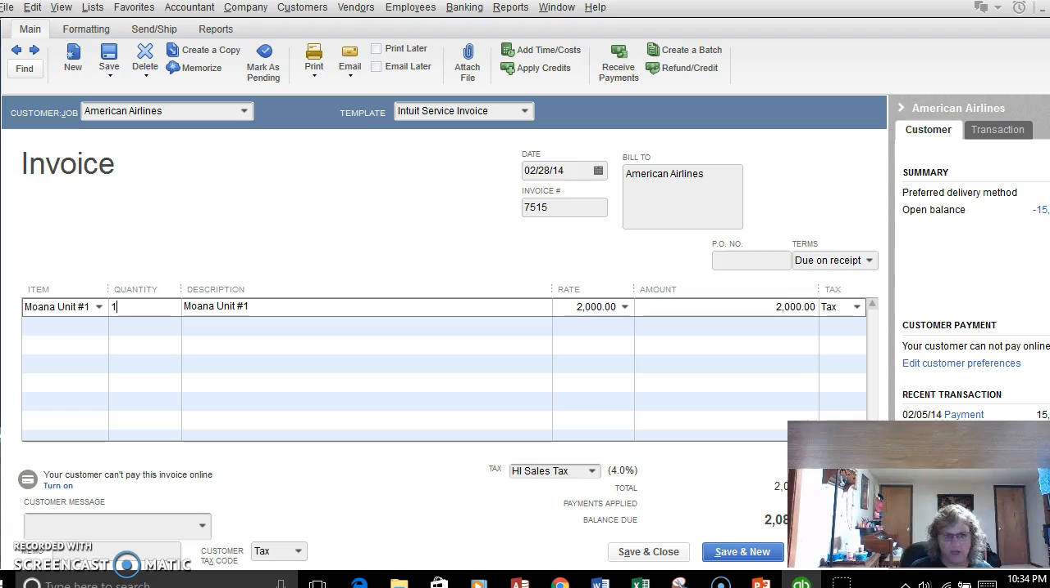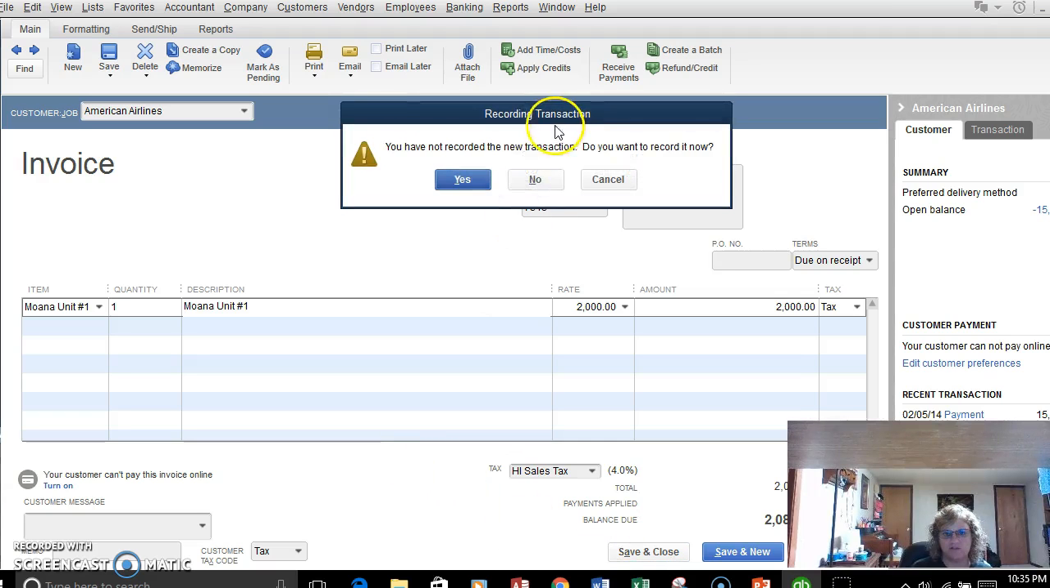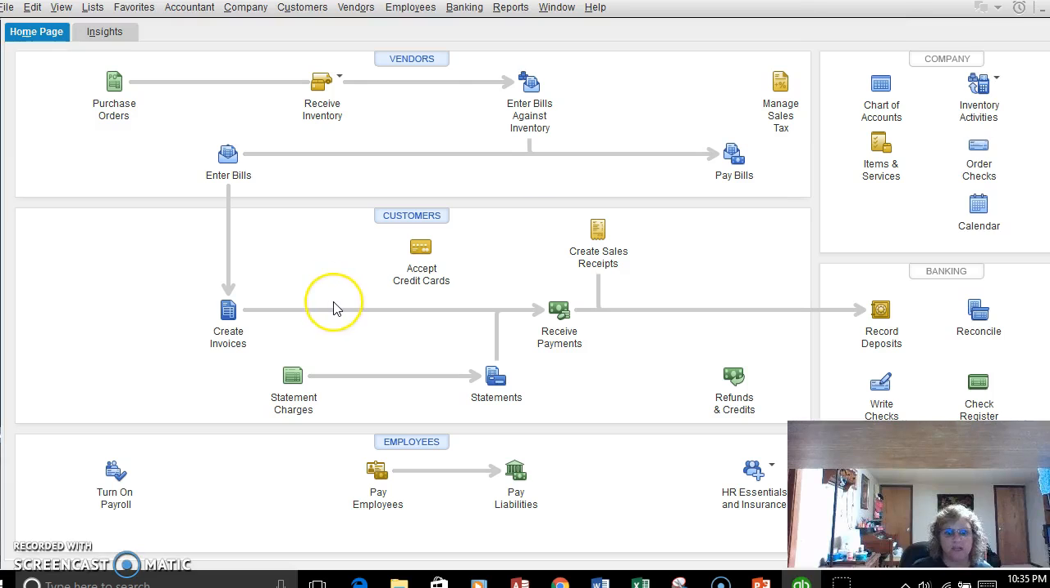We did them like one week at a time. And of course, then we would get the total according to which event we were working on. So that is how to create an invoice. Like I said, I'm not going to save this. Normally you would save and close, but I'm going to escape, so I do not want to save that.